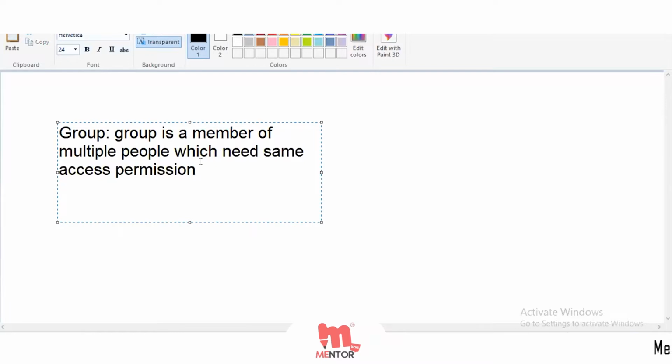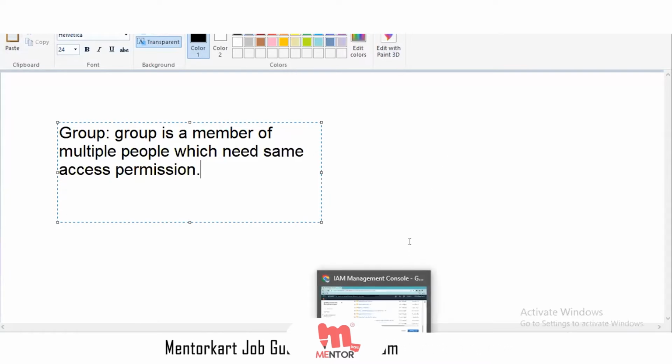The same access permission is a very important phrase. For example, a finance group. Whatever person belongs to the finance group gets the same access permission that the admin has given to that finance group. So a group is a collection of multiple people which need the same access permission. Clear, any doubts, any questions?